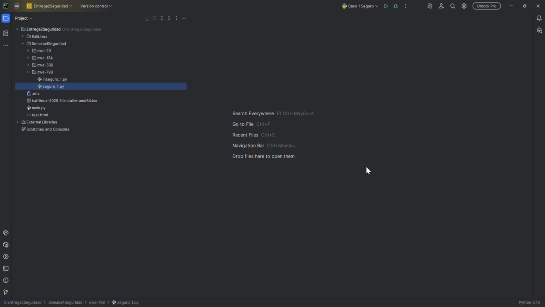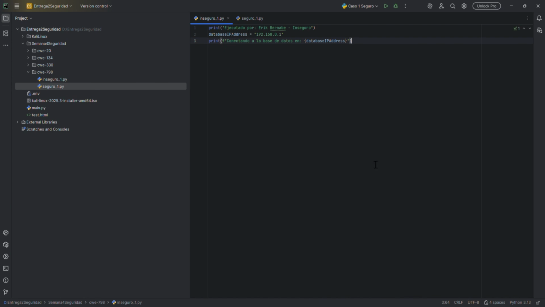Okay, so let's begin with Activity4Entrega2SeguridadEBC. Basically, in this script, the database IP address is hard-coded as a static string, as you can see here. While an IP address might seem less critical than a password, hard-coding infrastructure configuration is a bad practice. If this code is pushed to a public repository like GitHub, our network topology is exposed. Furthermore, changing the IP will require modifying the source code and redeploying the application.